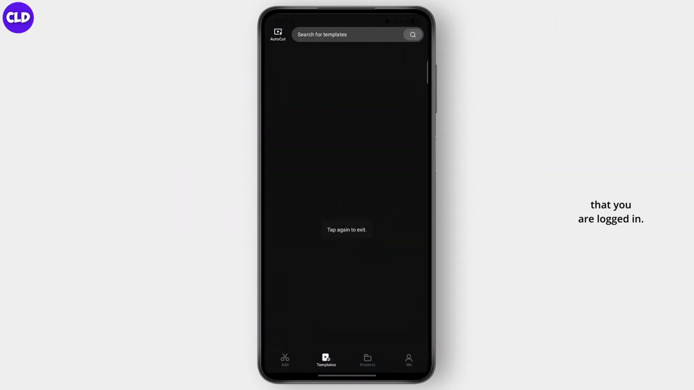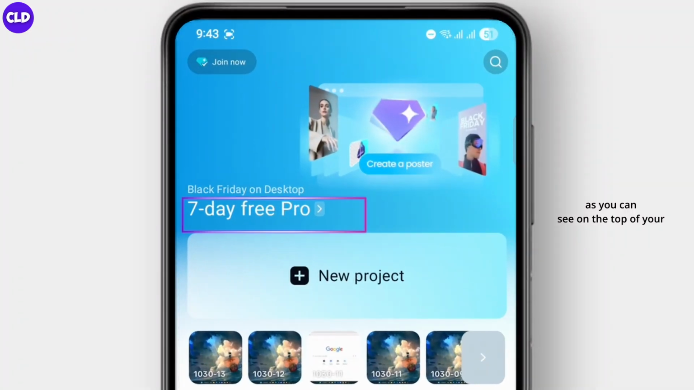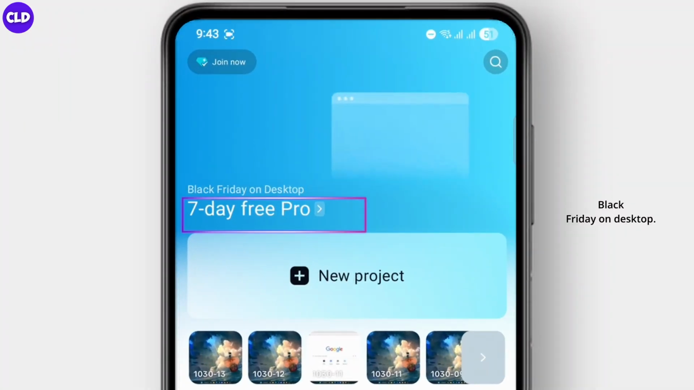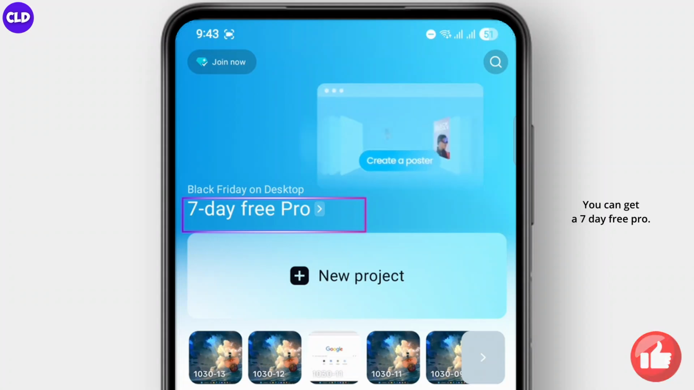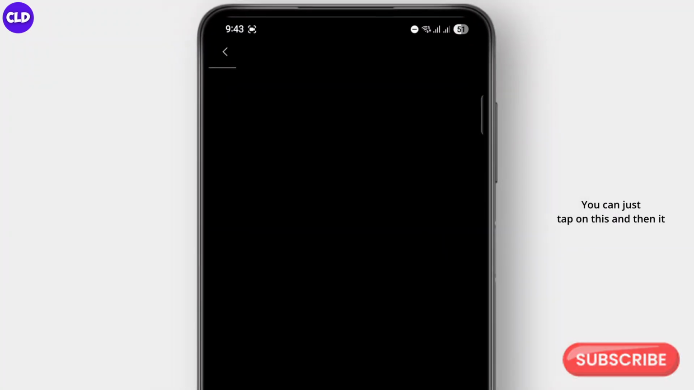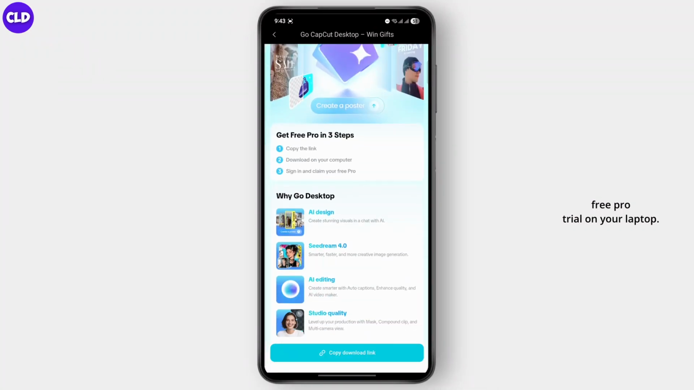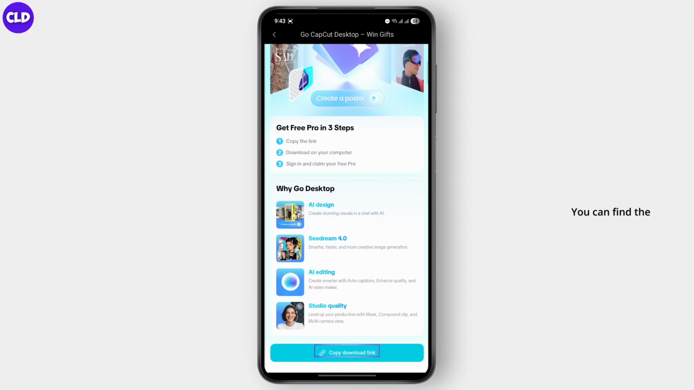you are logged in. Now, once you are logged into your account, in order to get a free pro trial, as you can see on the top of your screen, you can find a Black Friday on desktop. You can get a 7-day free pro. You can just tap on this and then it will take you to the option to get a free pro trial on your laptop. You can find the download link and copy it.